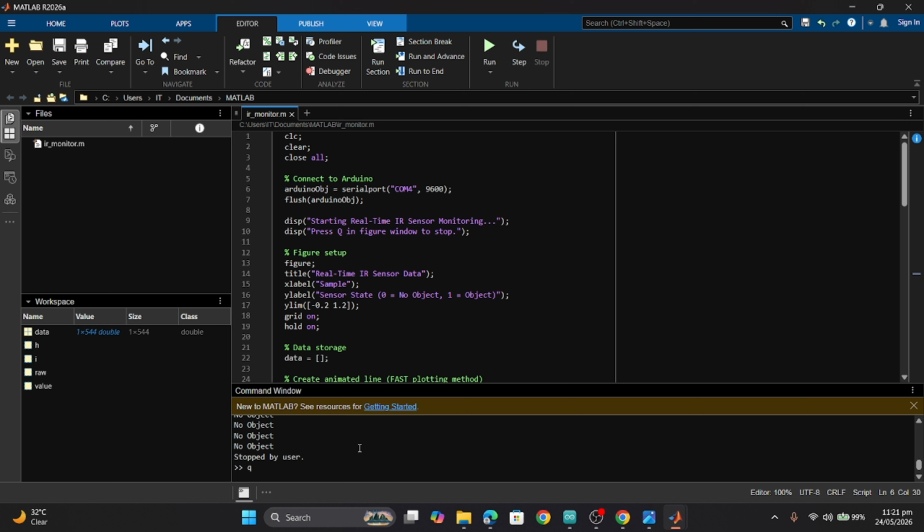So I try to put the link of this code on my website, with a written article on that complete video also, serial communication for the IR sensor monitoring using Arduino and MATLAB. So that article link is in the description, you can copy and paste the code directly from there, for the Arduino and for MATLAB. So that's the complete project.